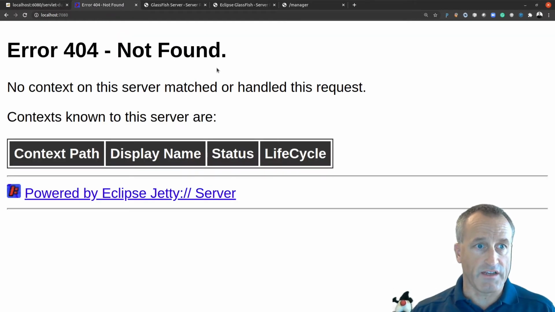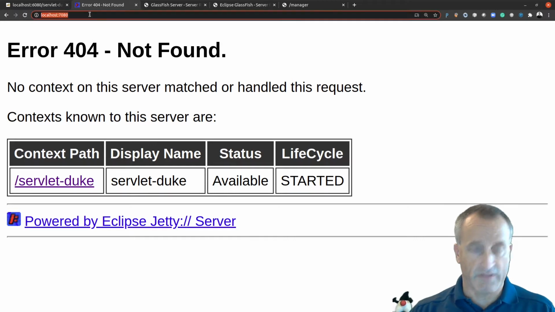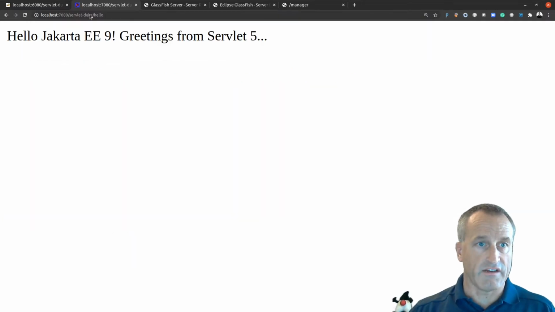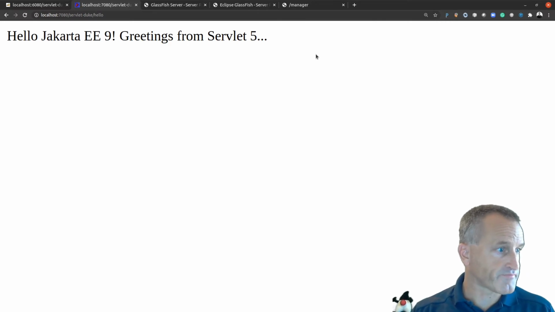The same thing with the Jetty. I'll just refresh here, and you can see the servlet application is here. So I can navigate to servlet hello, and it says greeting for servlet 5. So you can see servlet 5 is already supported by Jetty and Tomcat. So you can start using it if you're using these servers.